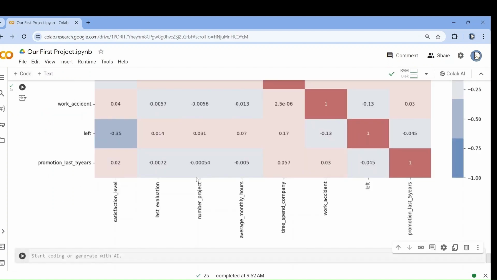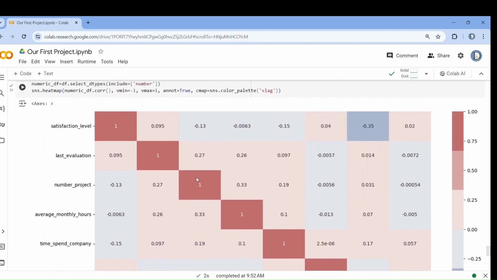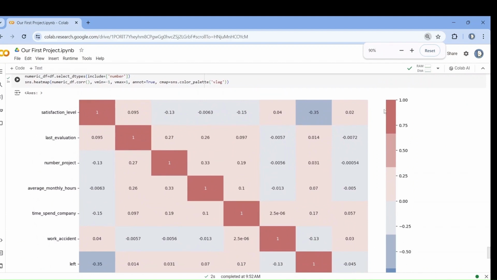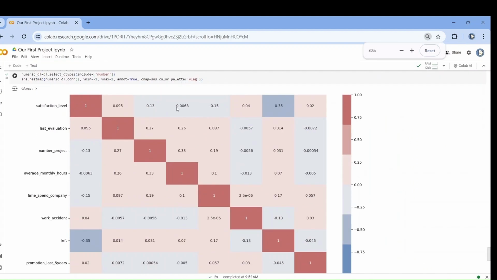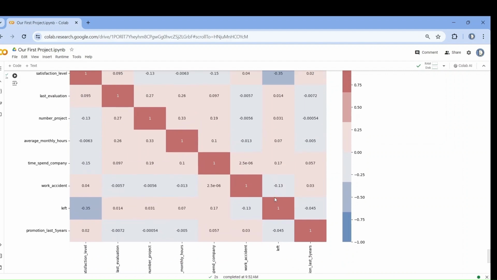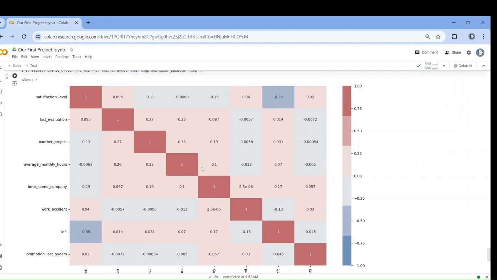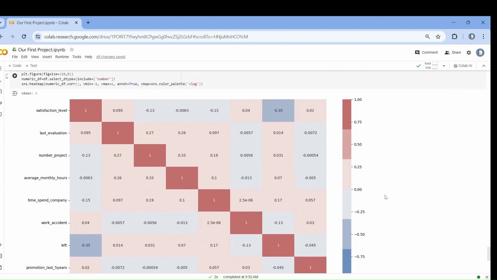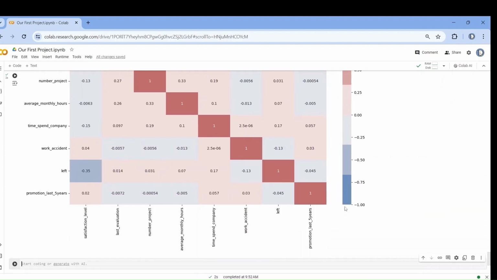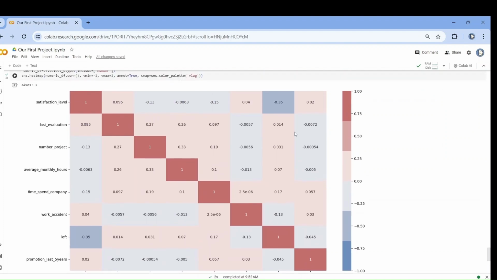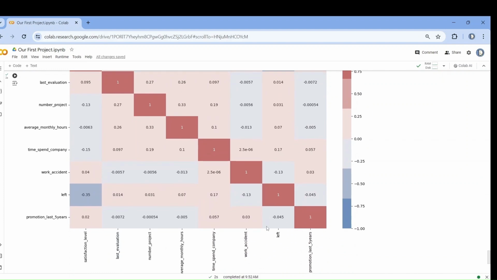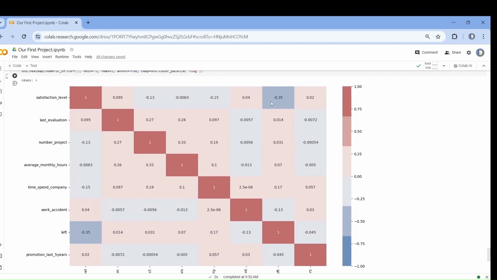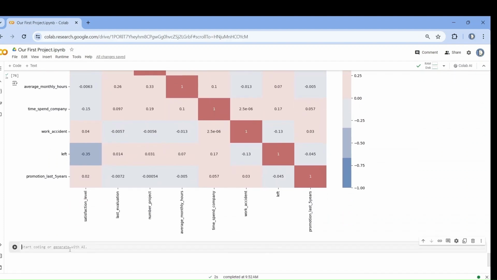So we can say that this is negatively correlated. That means satisfaction level with left is negatively correlated. All others are almost positive. 1 means highly correlated, minus 1 means negatively correlated. So we can say that satisfaction level with left is negatively correlated. Okay, fine.